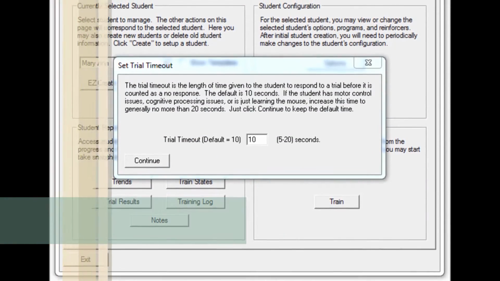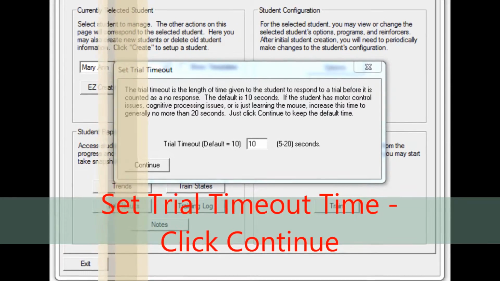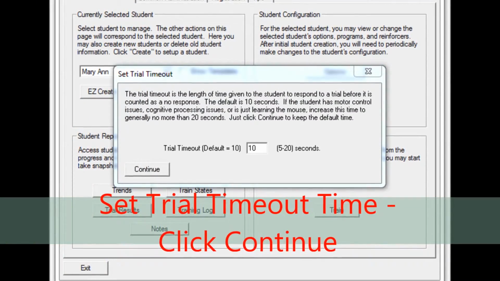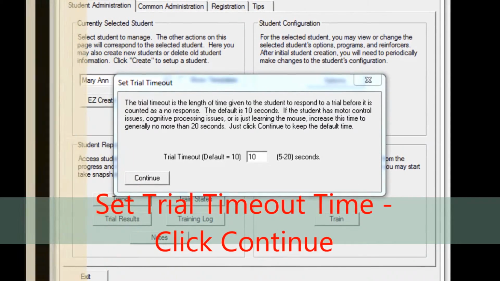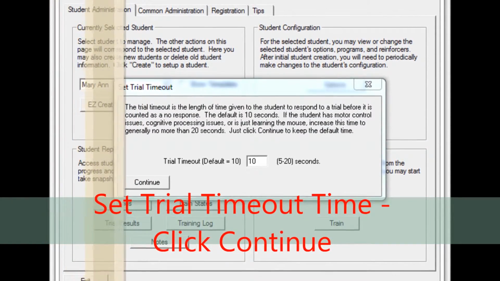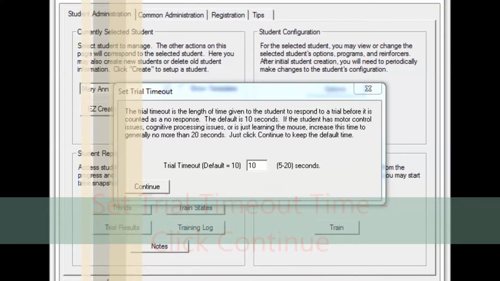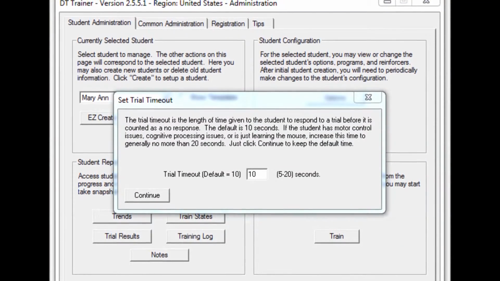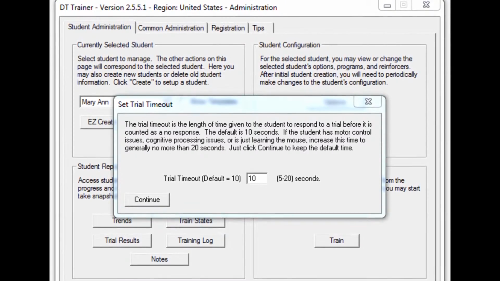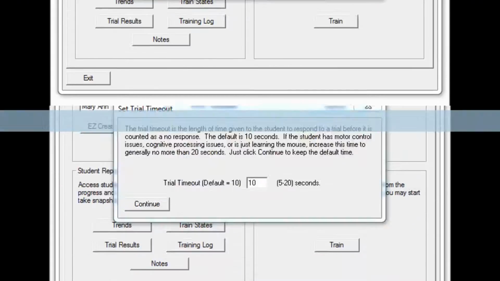This box allows you to put a set trial timeout amount. The default is 10 seconds. You could put it as little as 5 seconds or as high as 20 seconds. And this is the amount of time you are giving your student to respond to the trial before it is counted as a no response. Once you enter the time in, then click the Continue button.